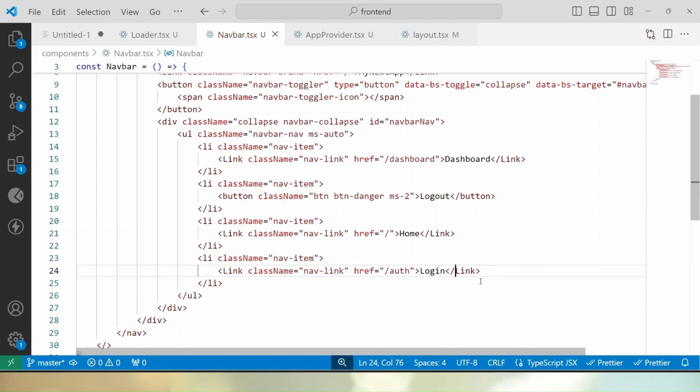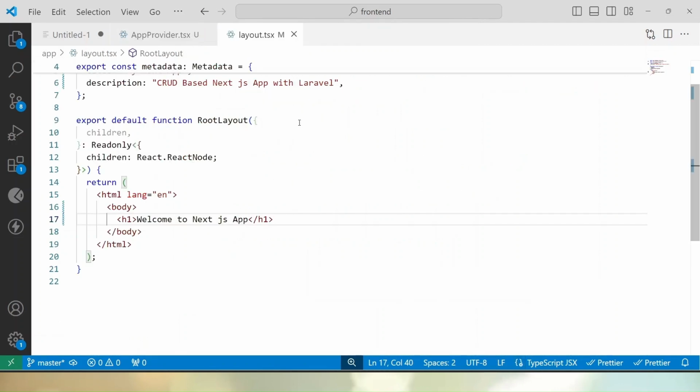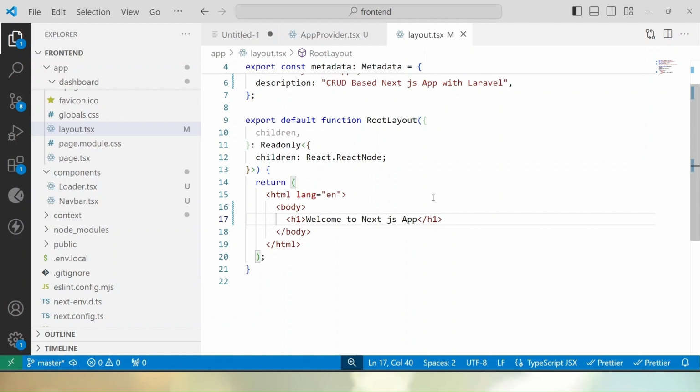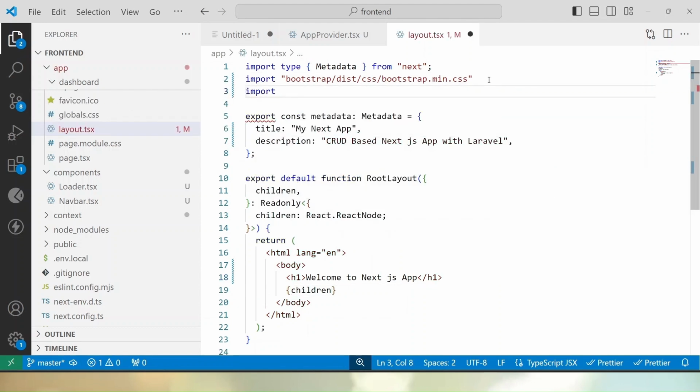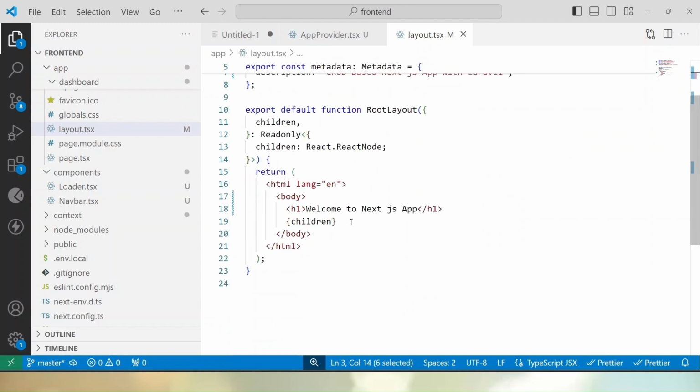Save these changes. Now here we have two layouts ready, that is loader.tsx and navbar.tsx. After this, I will first close loader.tsx, and also close navbar.tsx, and let's undo the children from here. So inside this layout.tsx, I will import and load this navbar component. Let's copy, go here, and in place of this h1 tag, let's add this navbar component.